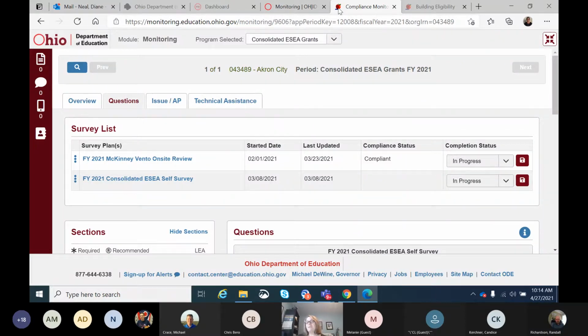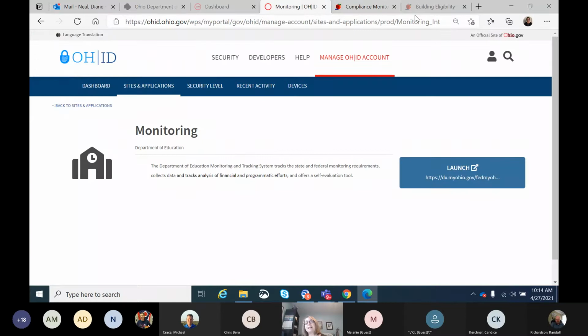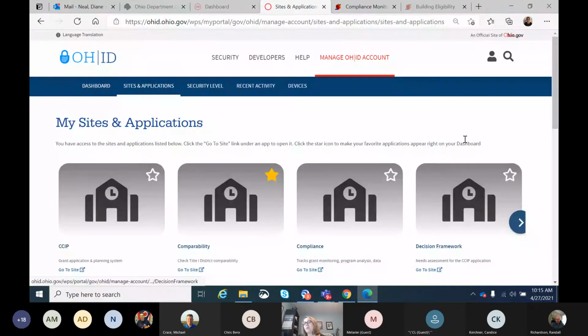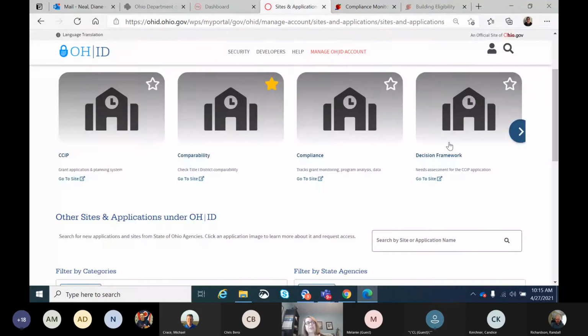I don't know if you've noticed this before, but I've gone back to the tab that says monitoring. And if you notice back up here, right up here in the left-hand corner, it'll take you back to that page that has all your apps on it. So you don't have to go all the way back and sign in again. And in order for me to find the documents, I'm going to go to the CCIP document library.